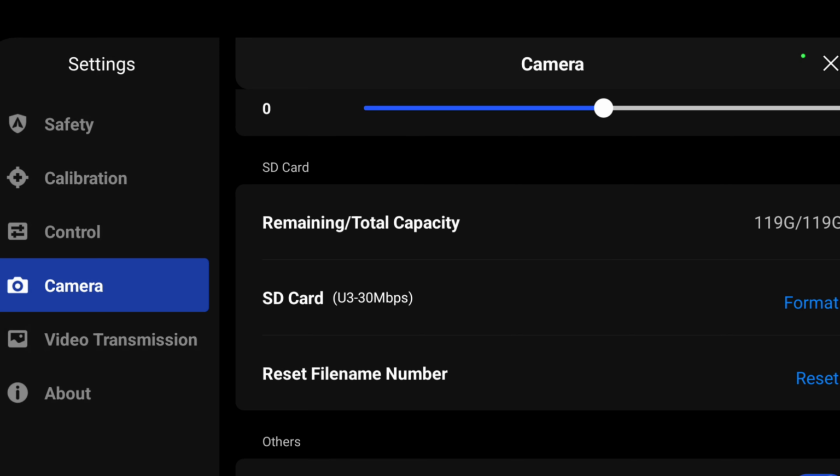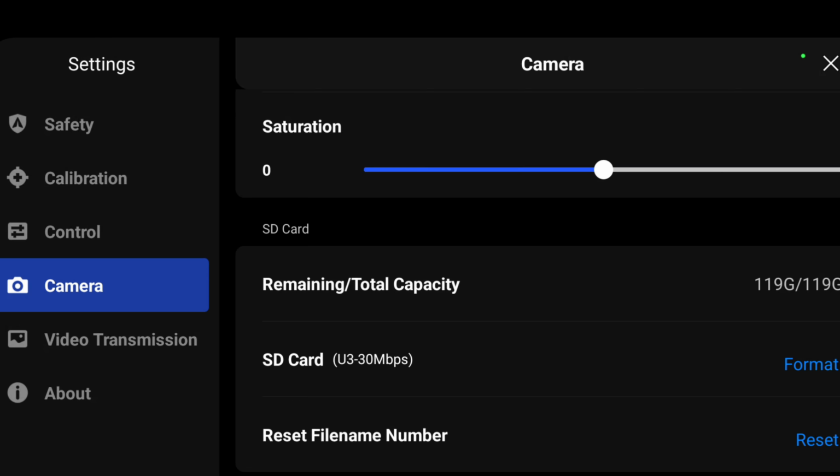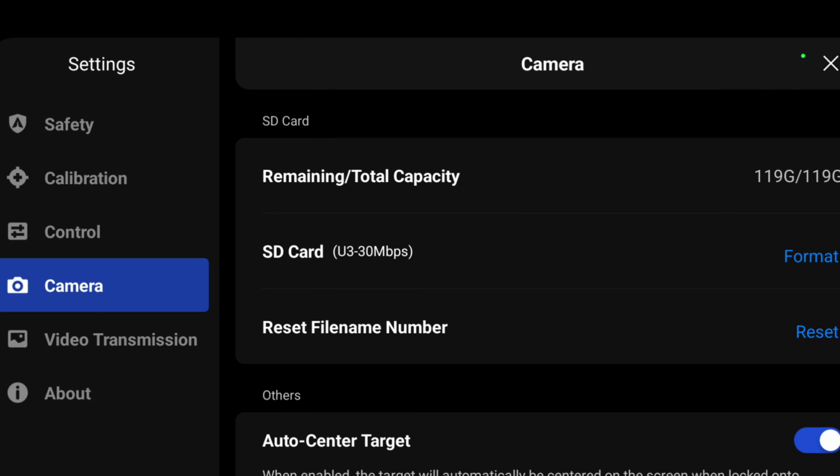Scrolling down, this tells you remaining total capacity. That's kind of the status of your media card, SD card. If you need to format it, sometimes it's not a bad idea to format a card in your drone, because different devices format things differently, or they could. You want to make sure it's going to work perfectly with your drone. You put in a fresh card and format it with your drone.